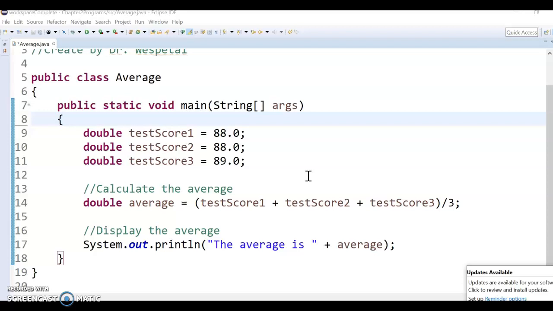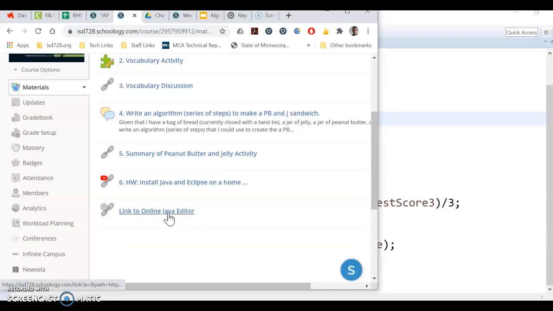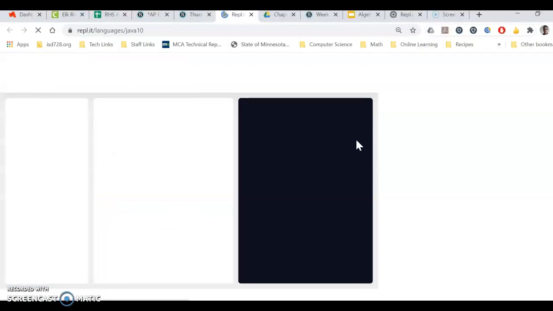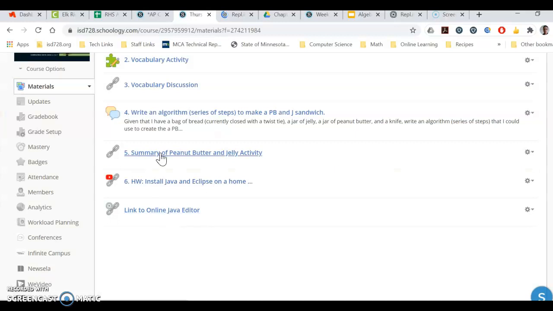A couple quick notes: if you are struggling, I would really encourage you to get Eclipse working because it's going to help. It has a ton of nice features. But if you really get stuck, there are online editors you can use. So I linked one here. They're kind of clunky, and I don't love them, to be honest. It's my personal opinion, but I did put a link to it here, and I also put it in our general files on Schoology.